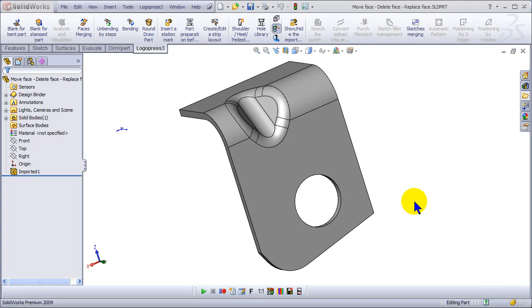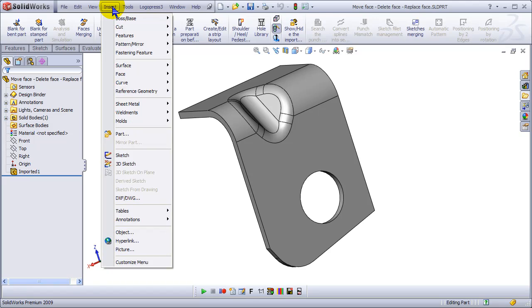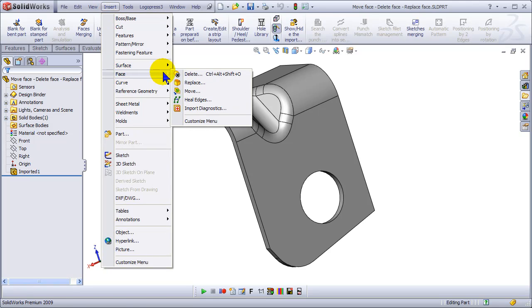I'd like to show you here three really great commands that are very useful to the die designer, and I'm sure others will find them useful as well. First one is move face. We'll go to Insert, Face, Move.